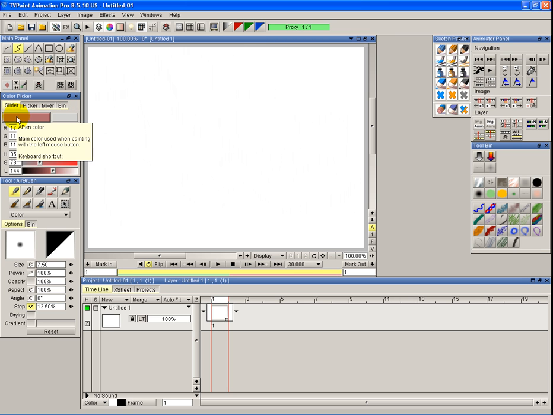So it's pretty easy to sort out. This is your main colour. It's a bigger rectangle as well, so you now know it's the main colour. And your B colour, which is this one over here.